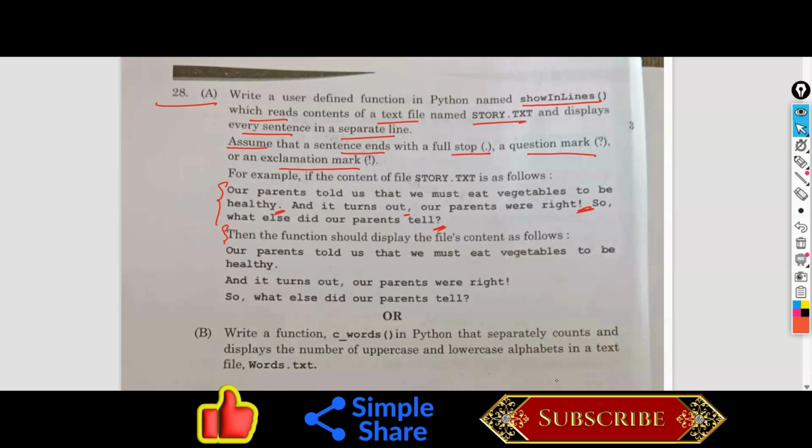So how should it display? The file should display like this. From "Our parents told us" till "healthy" is the first sentence. After that, from "Okay" until "right" is your second sentence. And from "So" until "tell" is your third sentence. Okay, no need to worry about the commas.